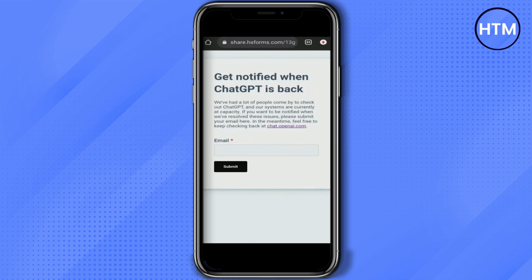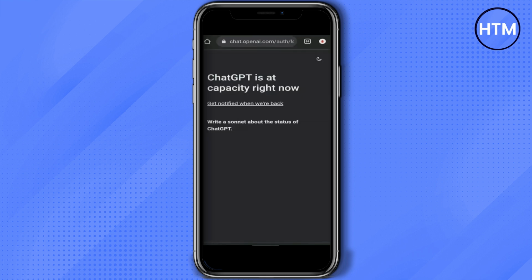It will send you to an email panel where you can enter your email and get notified when ChatGPT is back online. But over here, what you have to do is not enter your email address. All you have to do is click on chat.openai.com, simply click on that, and then it will redirect you to this particular website.